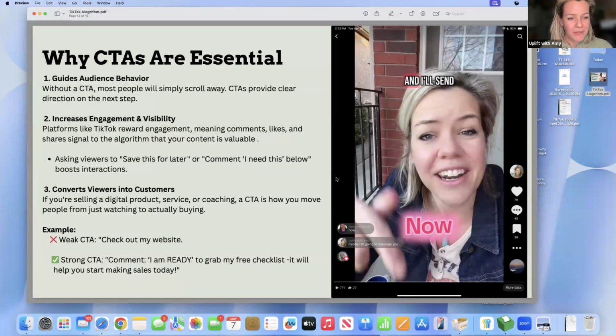That's what we want. If you're selling a digital product, a service, or coaching, a CTA is how you get them to move from just watching you to actually buying, right? We want to get them to our capture page or our store or our funnel, right? But something like a weak CTA, again, I still think link in my bio is fine, but it's a bit weak. Check out my website. Like, you're not getting them to engage with you.